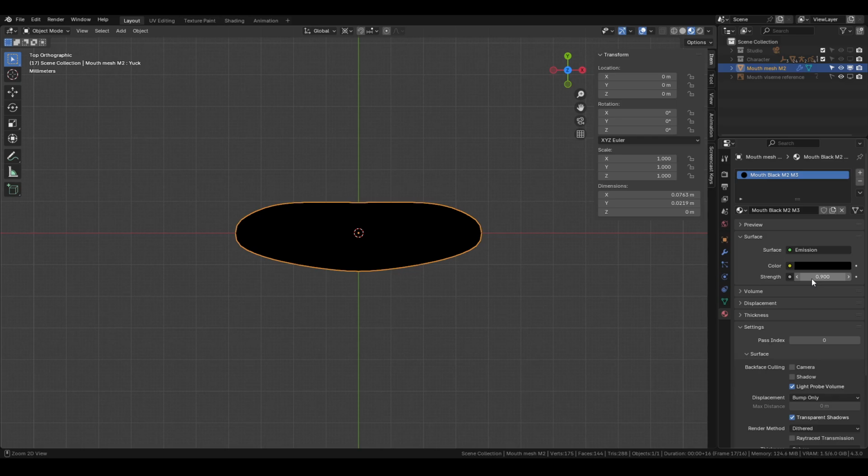M2, you can stick around for the next part. M3, you guys should jump ahead now to step 5, M3 mouth objects and shapes.